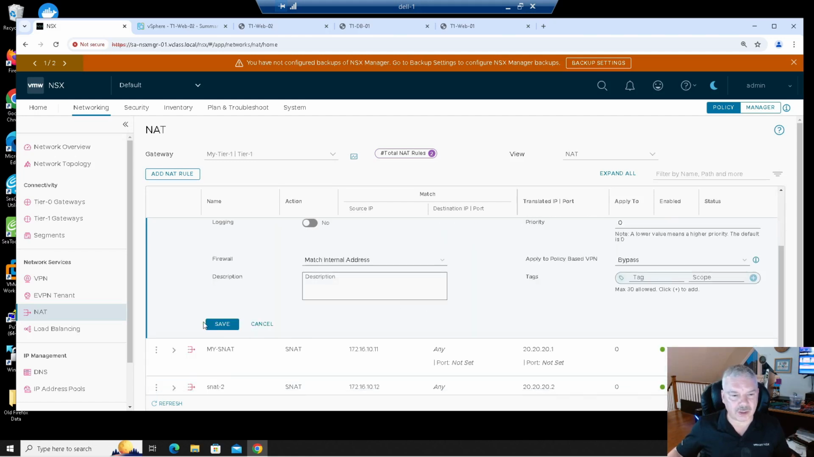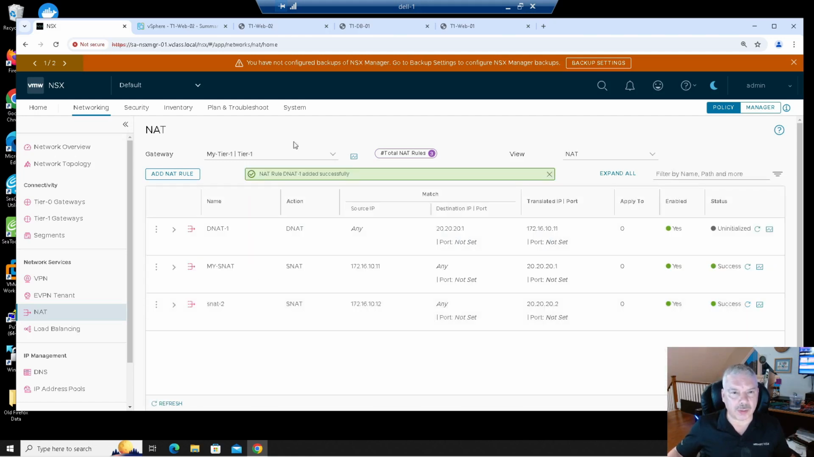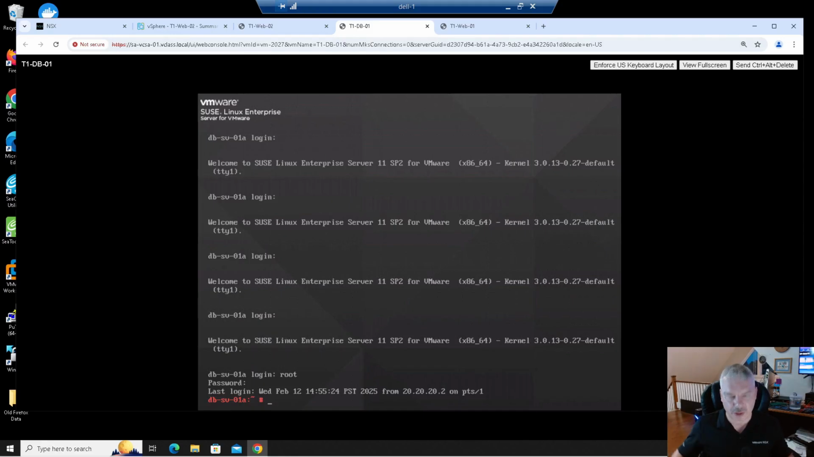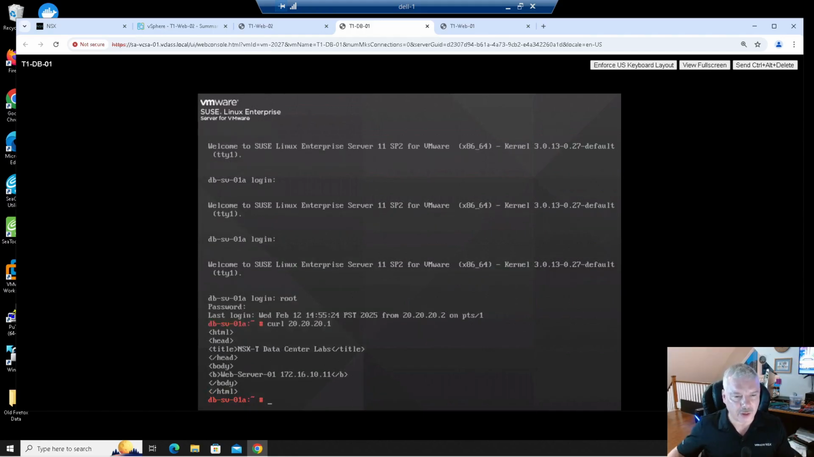Let's save this. Now I'm going to go back to my database. How am I going to check that? Let's do curl 20.20.20.1. I don't have a browser hooked up on the database. This is like a command line browser if you folks aren't familiar with this. Quick way of looking at it. I'll hit enter there, and you actually see it came back. I'll highlight this. It says web server 1, 172.16.10.11.